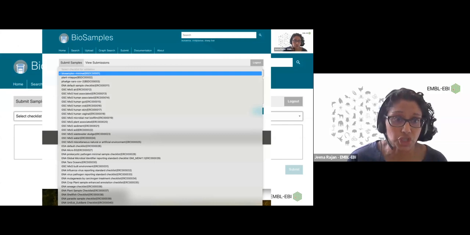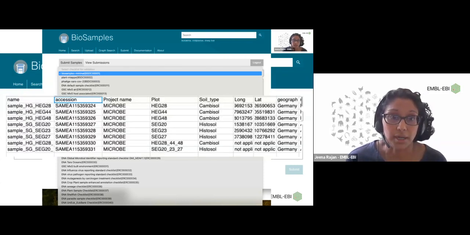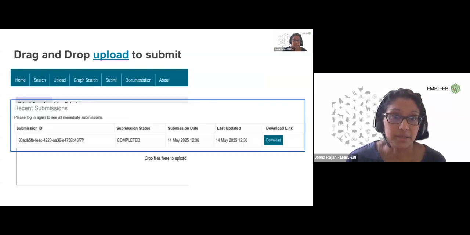So you select your checklist. First of all, it's a list of checklists. You select the checklist you want to use. You upload your TSV, and then you get a receipt basically saying it's completed. And you can see all your submissions here, and you will get your accession returned as well.